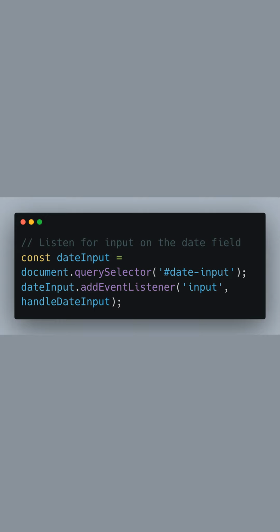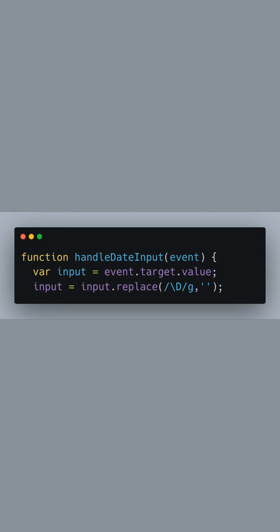Moving on to date input masking, we use a similar setup as the phone number. We grab the date input field by its ID, date input, and assign an input event listener that calls our handleDateInput function. Like before, inside the handleDateInput function, we first capture what the user has typed and remove any non-digit characters. This prepares our input for masking.